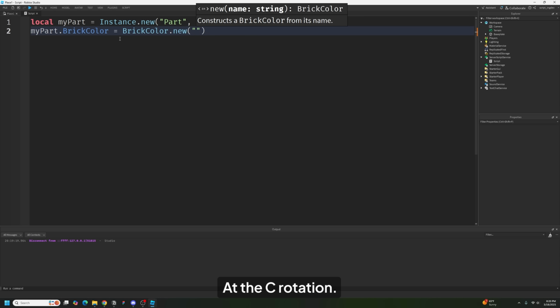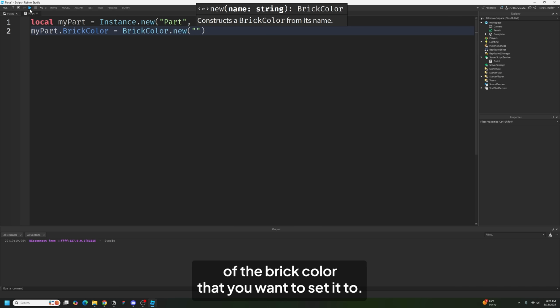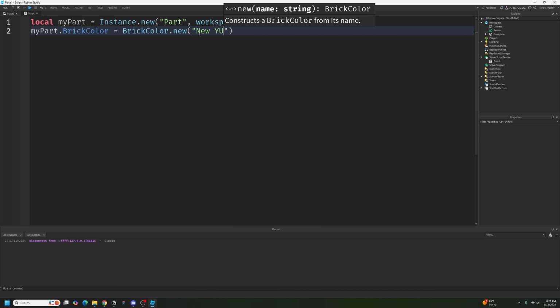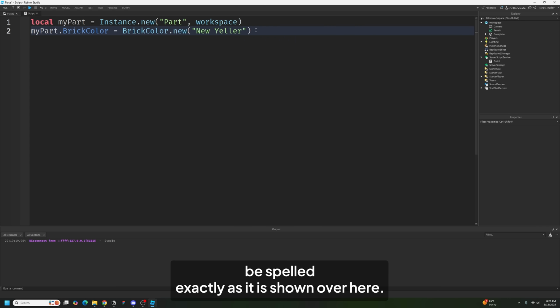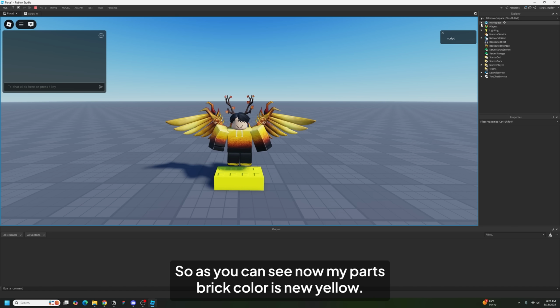Parenthesis, quotation, and right here you're just going to put the name of the brick color that you want to set it to. So in our case, we're going to use New Yellow. And this also has to be spelled exactly as it is shown over here. So as you can see, now my part's brick color is New Yellow.